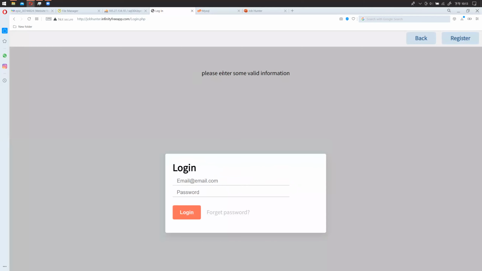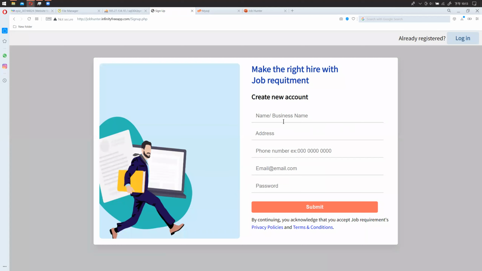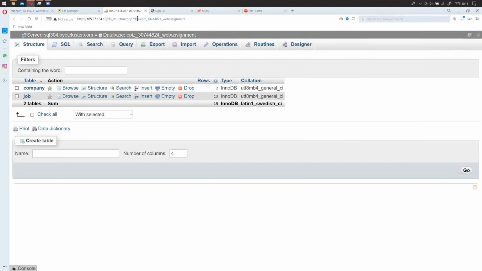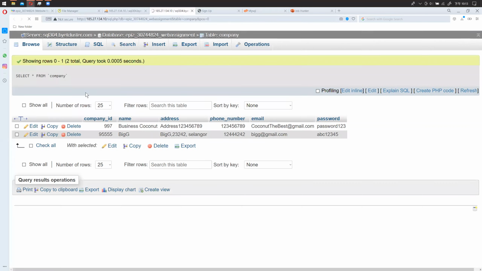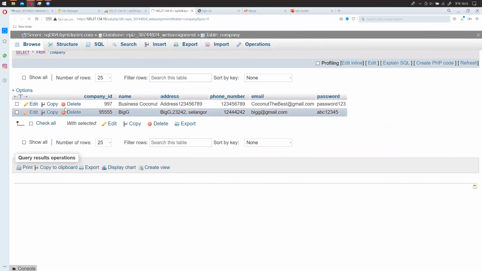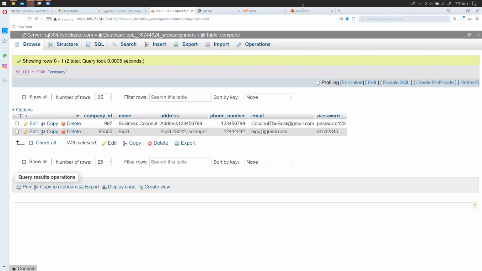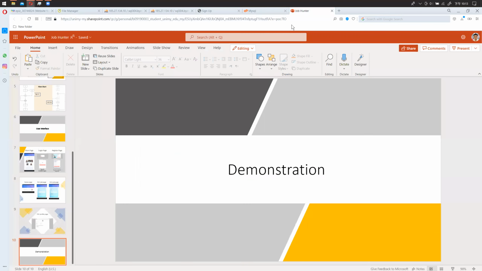So it will show the notification for the invalid information. Now we go to register a new account. Before that, we have two directories for storing the company and the job data, and currently we have two company accounts.